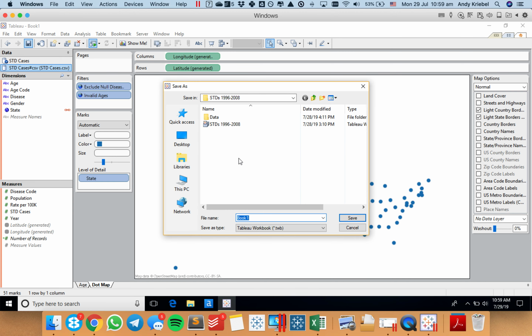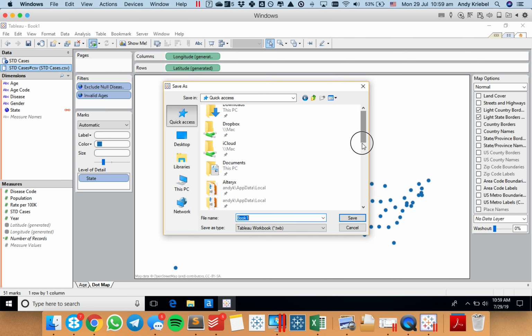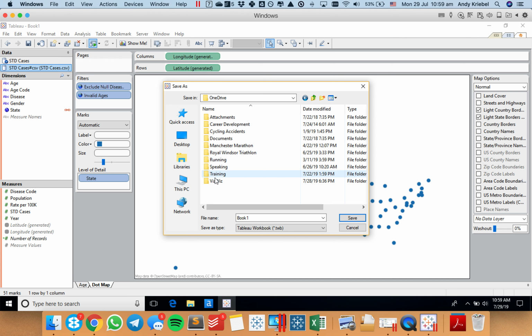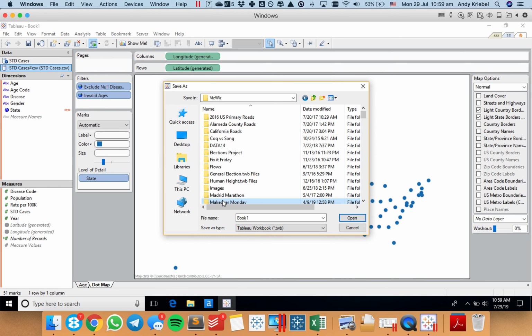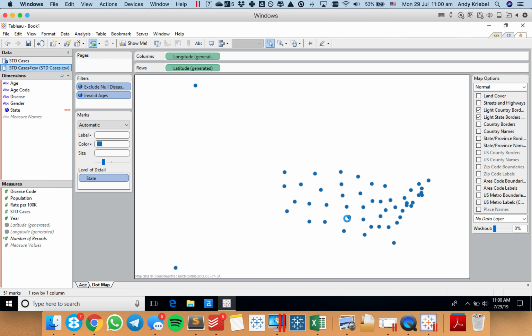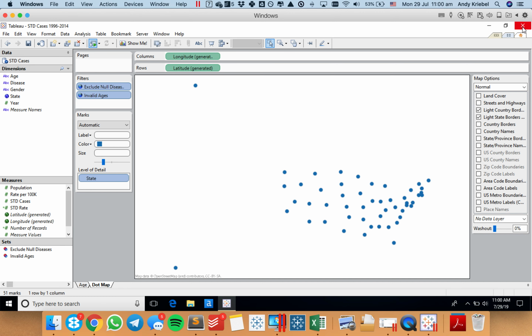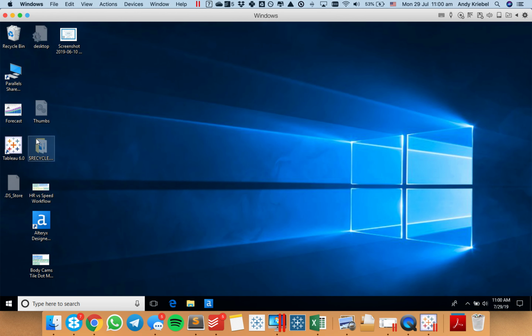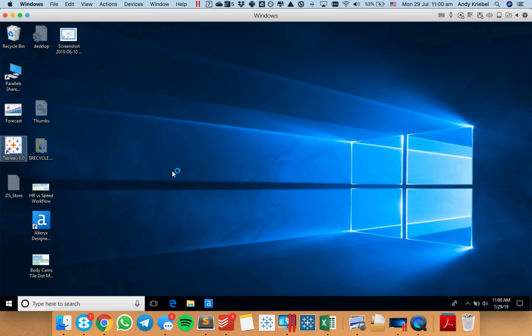So let me save, and I'm going to save this as, let's see, where do I want to save this? Quick access. OneDrive, Makeover Monday, 2019, and I'm going to call this STD cases, 1996 through 2014. Save. Okay, now what I'm hoping for is that if so let me go ahead and close that data source and save, and let me close Tableau. And then open it back up. Let's see if that will refresh the data source.